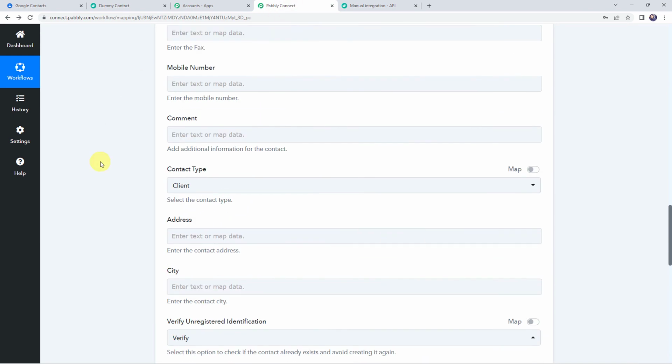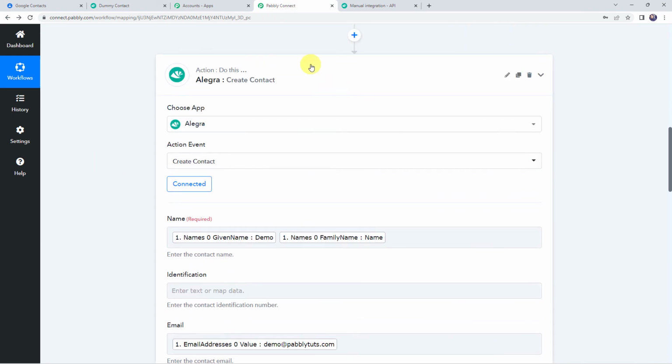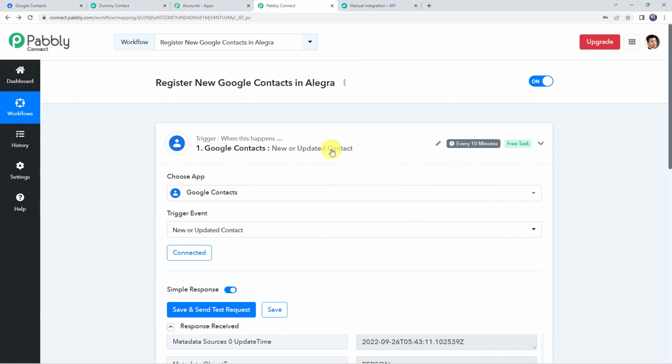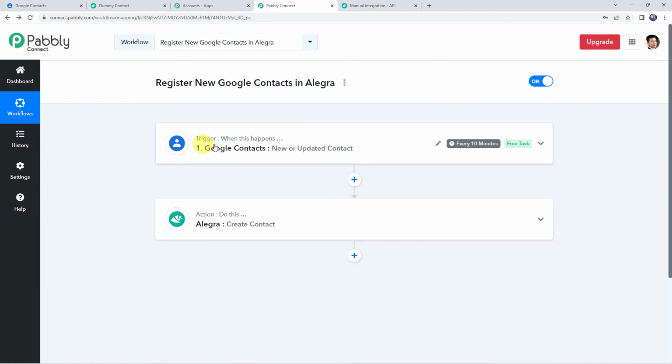And now I'll just minimize all these windows and let us see in a nutshell whatever we have done till now. So first we have created an integration between Google Contacts and Pabbly Connect so that whenever you create a new contact in your Google Contacts, automatically the details are captured in Pabbly Connect. And then using those details, we have created the same contact in our Alegra account also. And in this way, we have learned how we can register new Google Contacts in Alegra using Pabbly Connect.